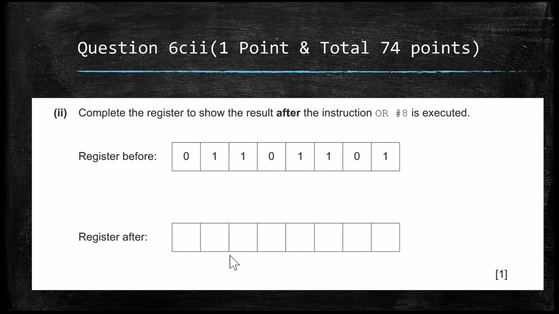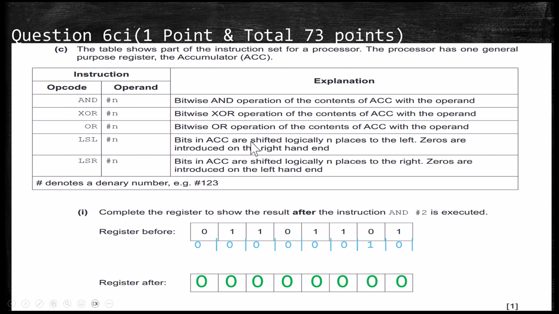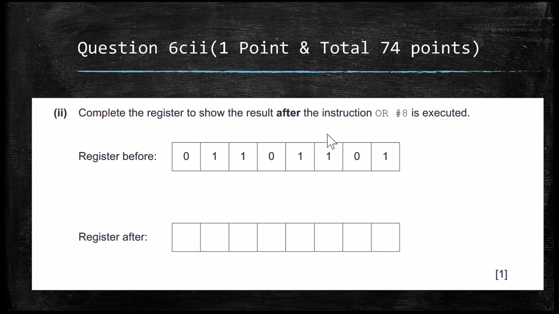Complete the register to show the result after the instruction OR number 8 is executed. So we look at OR, bitwise OR operation of the contents of the accumulator with the operand 8. What in the world does that mean? You're going to follow the same rules that you use when you put it through an OR gate. We get the representation of 8. Again, the first is 1, second one is 2, third one is 4, fourth one is 8. That's the binary representation of 8.